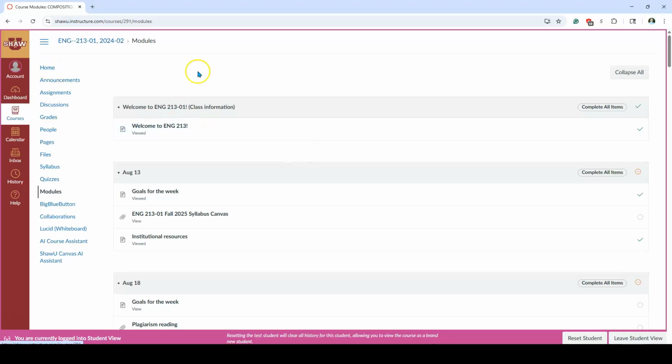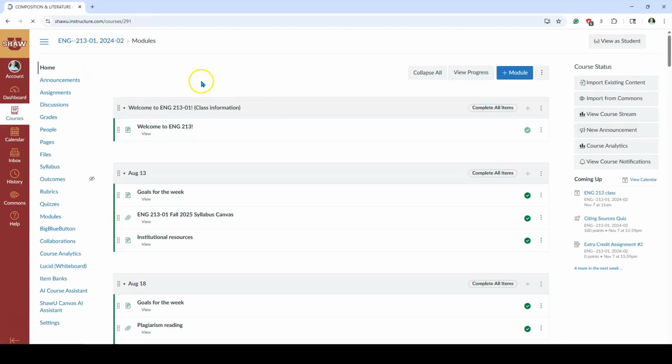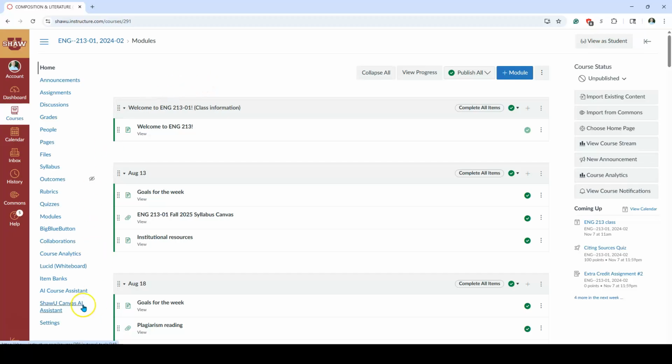Now let's exit the student view. I'm going to show you a couple of little tricks that I learned along the way. I'm going to go back to home. The first thing I'm going to show you, actually before we get to home, is under settings. So click here, settings.